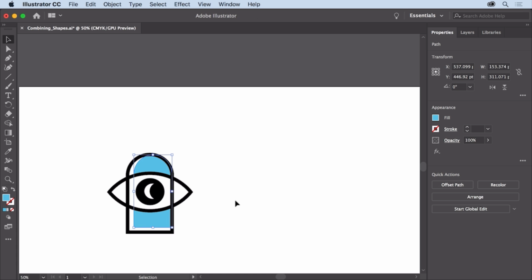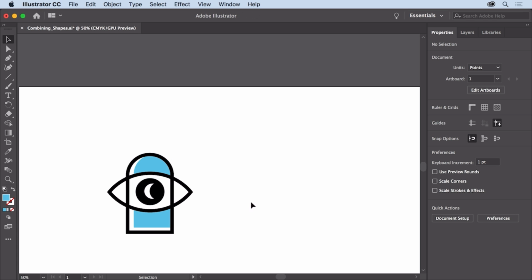Now that you know how to combine shapes in different ways with the Shape Builder tool, experiment with your own artwork. Begin with simpler shapes, combining them to create artwork for logos, posters, whatever you need. Have fun with it. It's really amazing what you can create just by combining basic shapes.